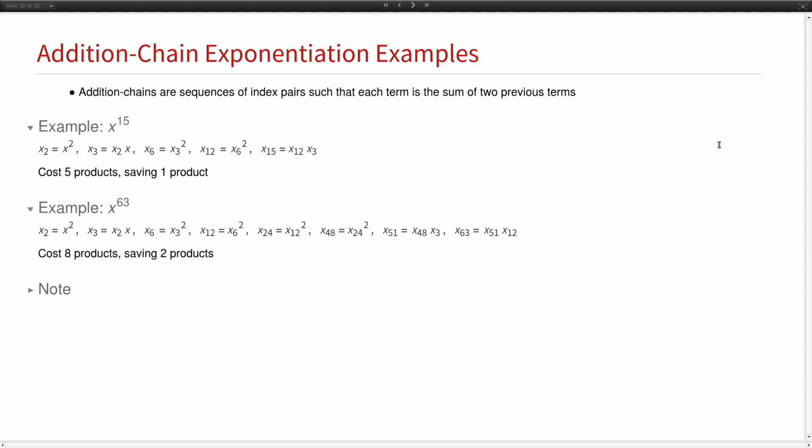Here's an example. We square, multiply, square like before, but now, instead of computing x to the 7, we compute x to the 12, and we compute x to the 15 as x to the 12 times x to the 3. So this is now only 5 products, and we saved 1 product.